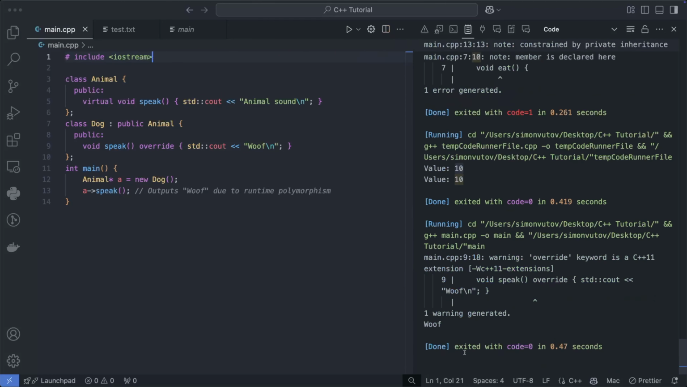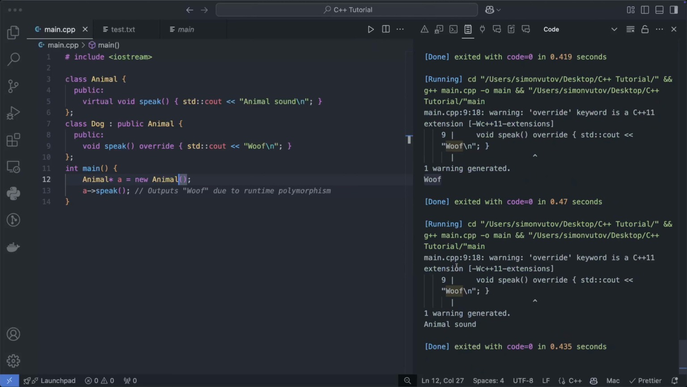So this is interesting because it says woof. You would expect this, since it's an animal type, to access this, but since you've created it as a dog, then it calls the woof. So this is an example of runtime polymorphism. If we change this to animal and run it, then it will type animal sound.